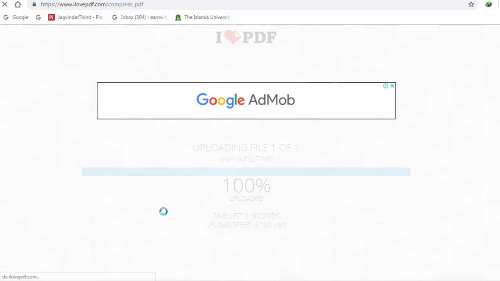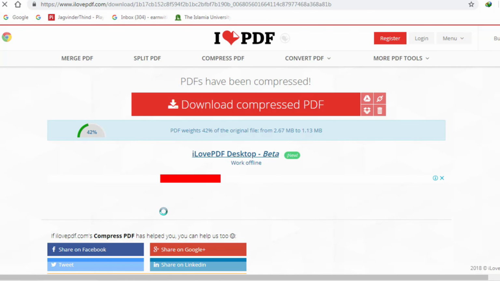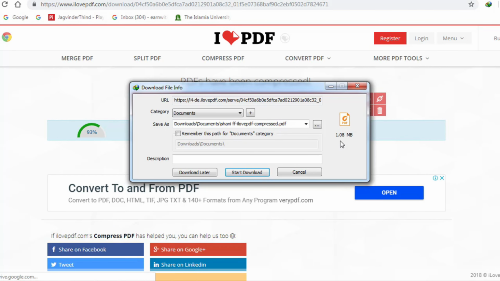Once the compression is complete, you can see that the file size has been reduced. For example, it is now only 1.3 megabytes. Finally, click on the Download button to save the compressed PDF file to your computer.